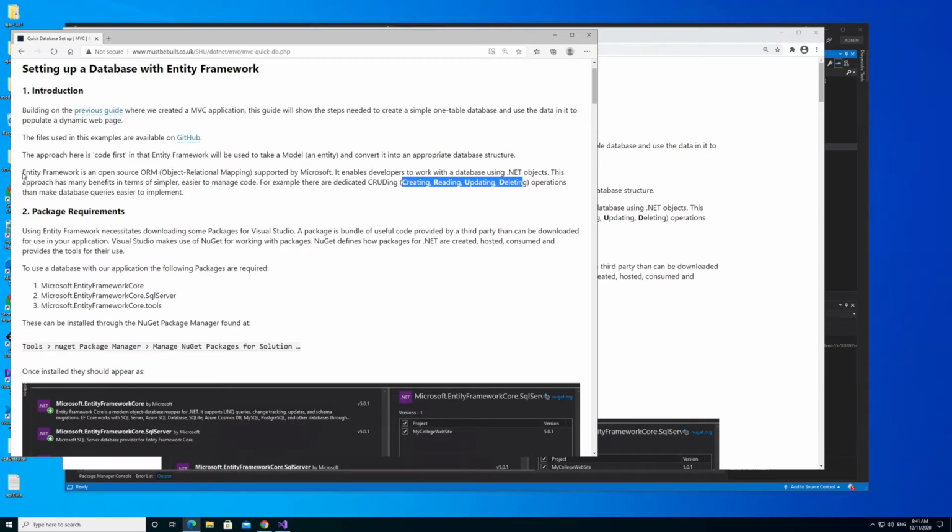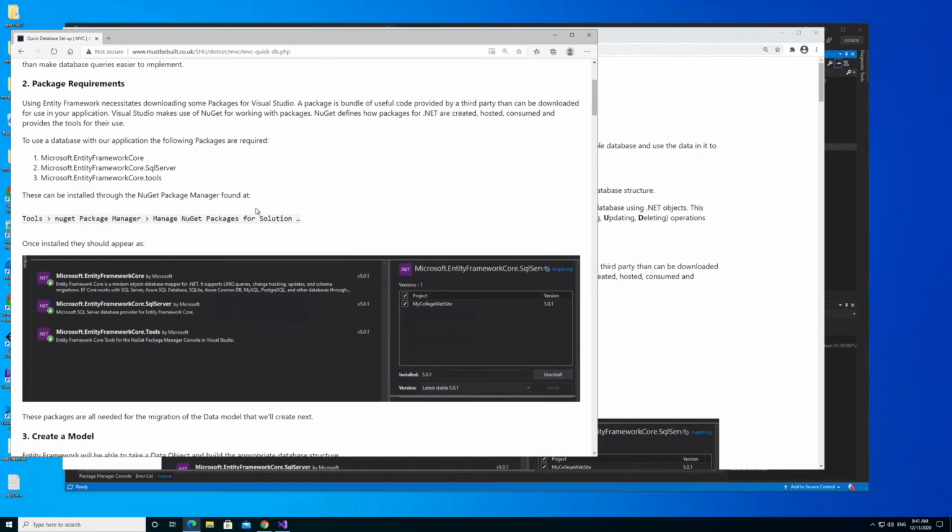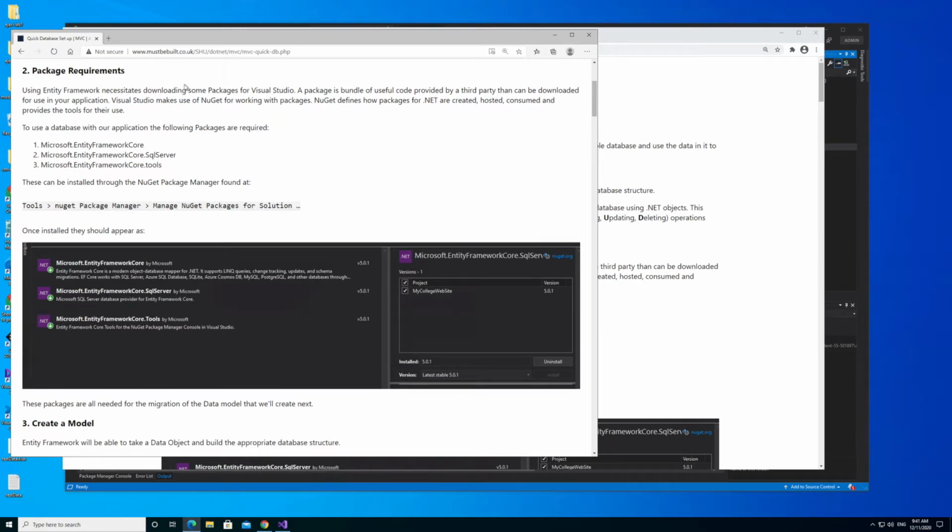Now, because Entity Framework is an open source project, it's not built in by default into Visual Studio, so that means that we're going to need to extend it a little bit, and we're going to extend it using something called packages. So packages are third-party bundles of useful code that we can access, and we can bring them down and import them into our application. So this is commonly done in other languages. So in Node.js, for example, we have something called NPM, Node Package Manager. Ruby has gems, PHP has something called Composer, and Microsoft manages this package process through something called NuGet, and that provides a standardized way to create, host, consume, and provide these packages.